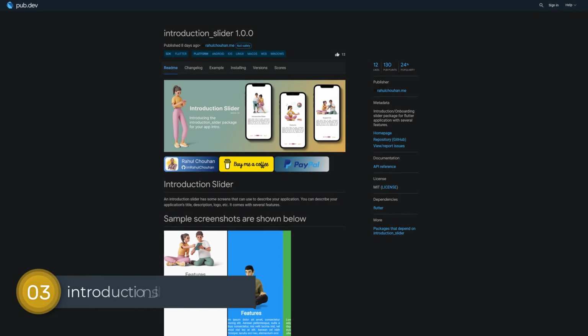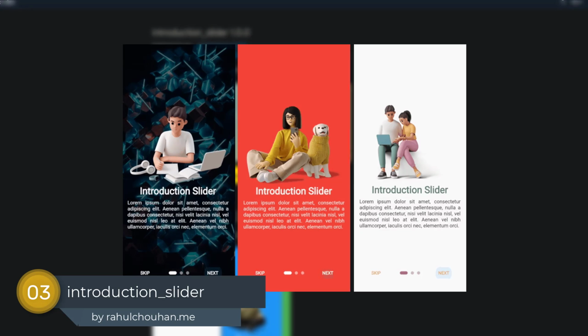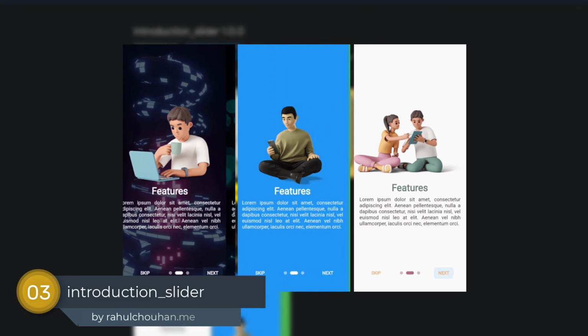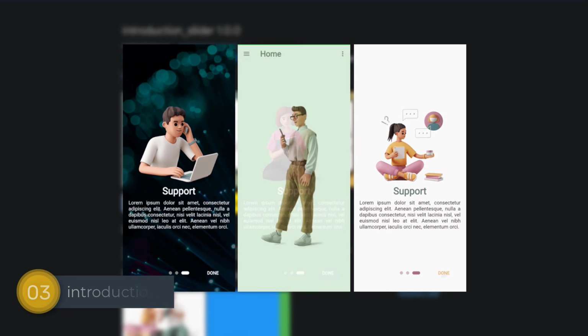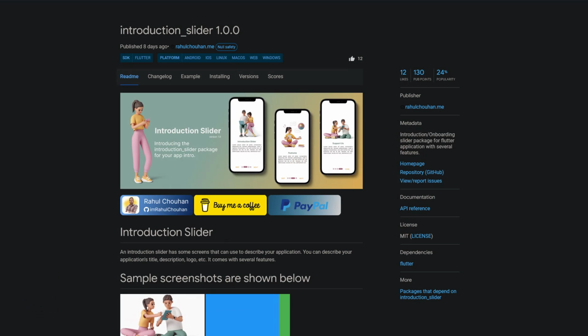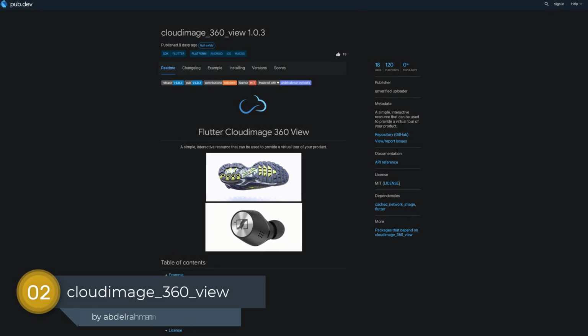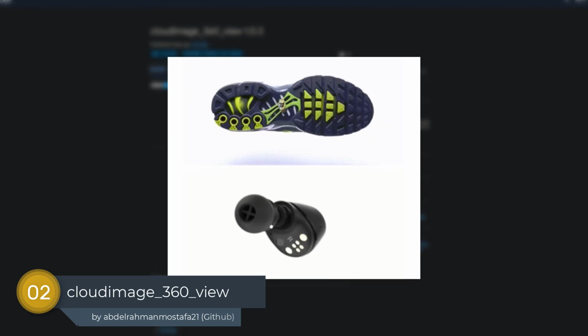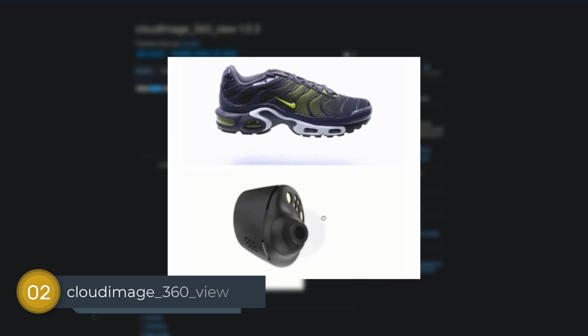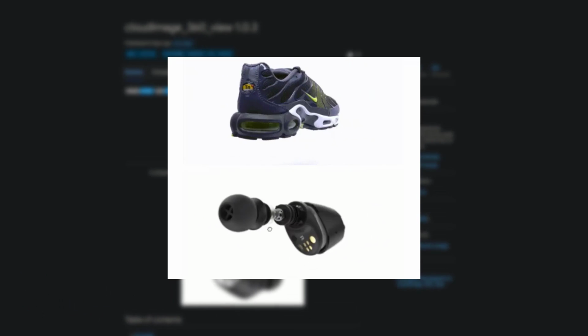Number 3 is called Introduction Slider, an introduction or onboarding slider package for Flutter applications with several features. Number 2 is called Cloud Image 360 View, a simple interactive resource that can be used to provide a virtual tour of your product.